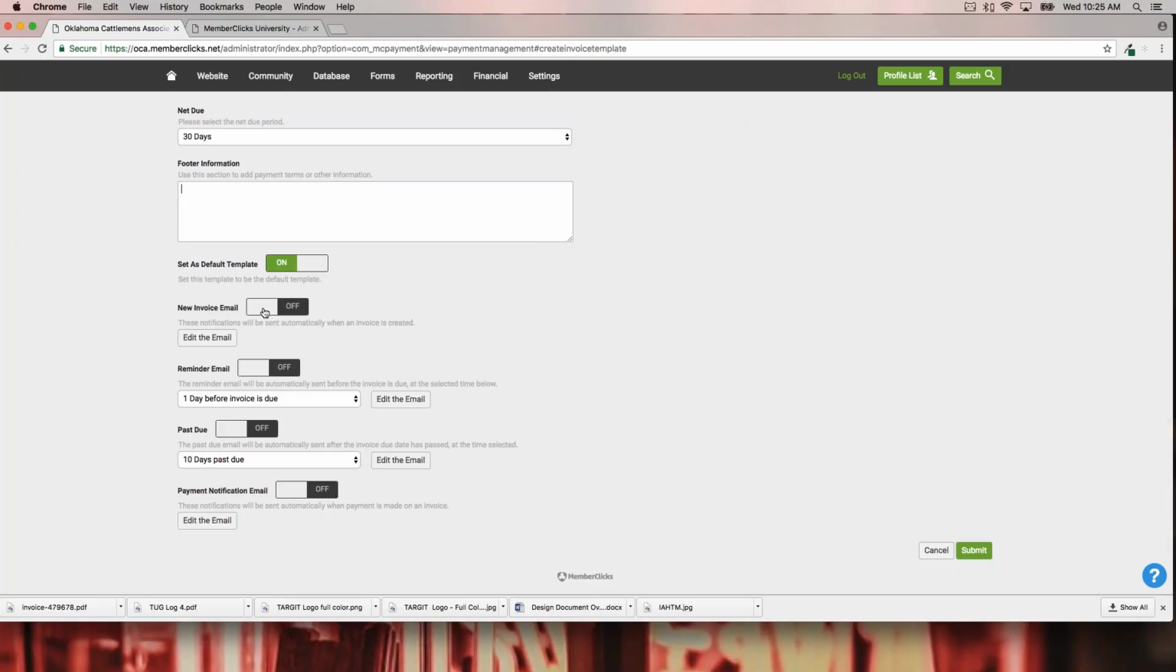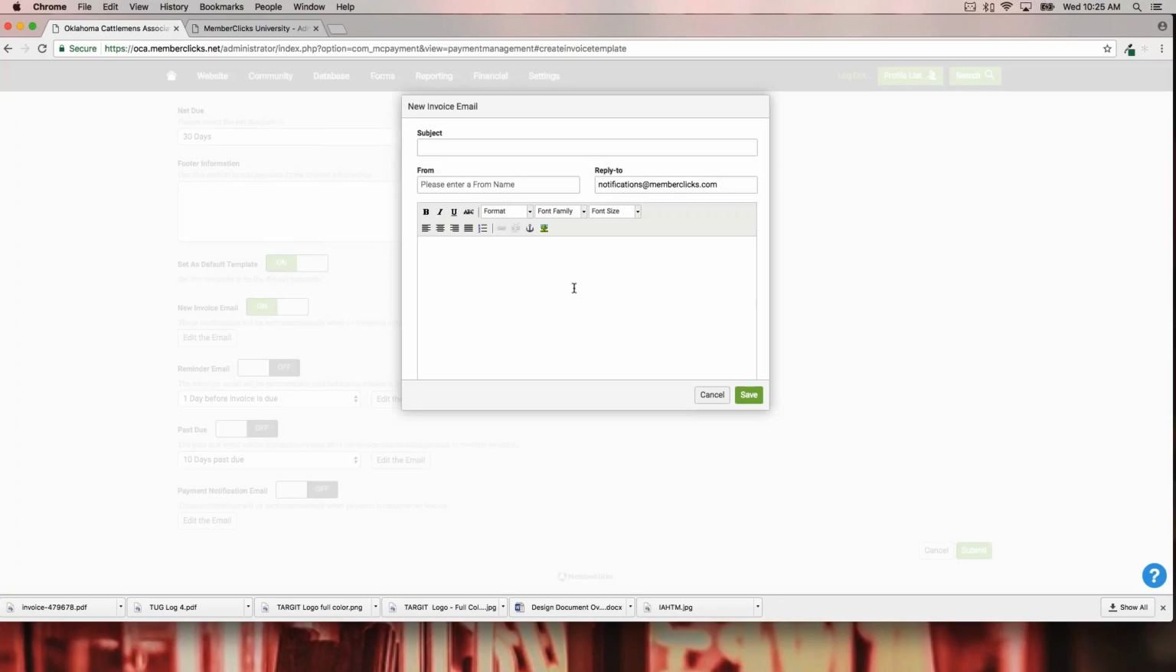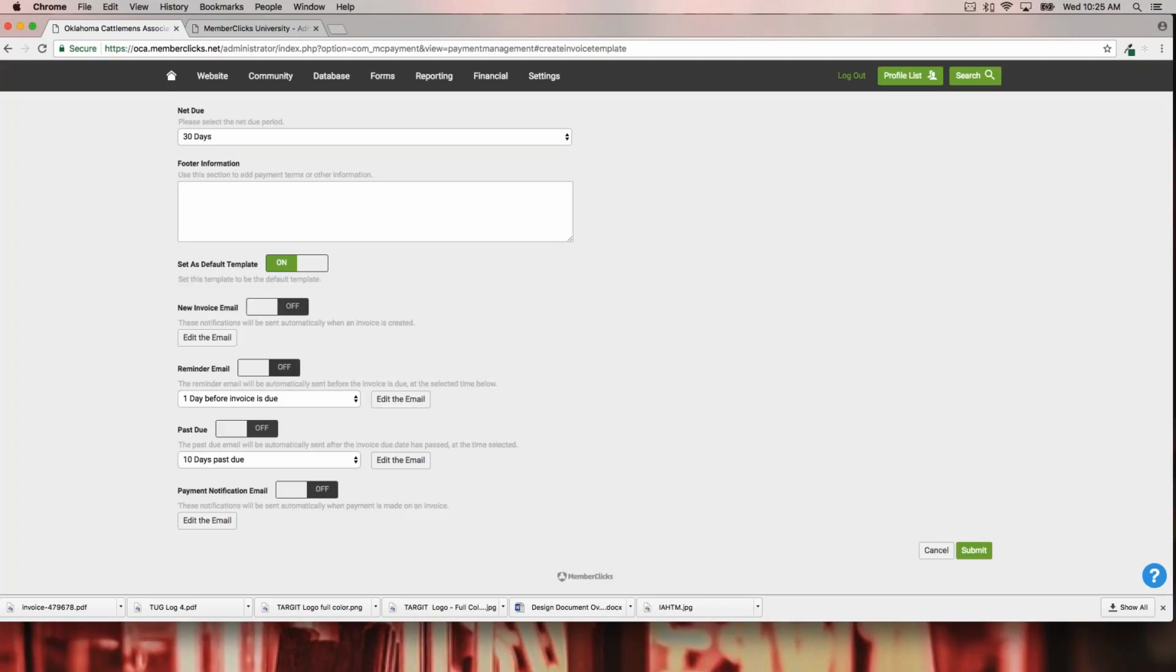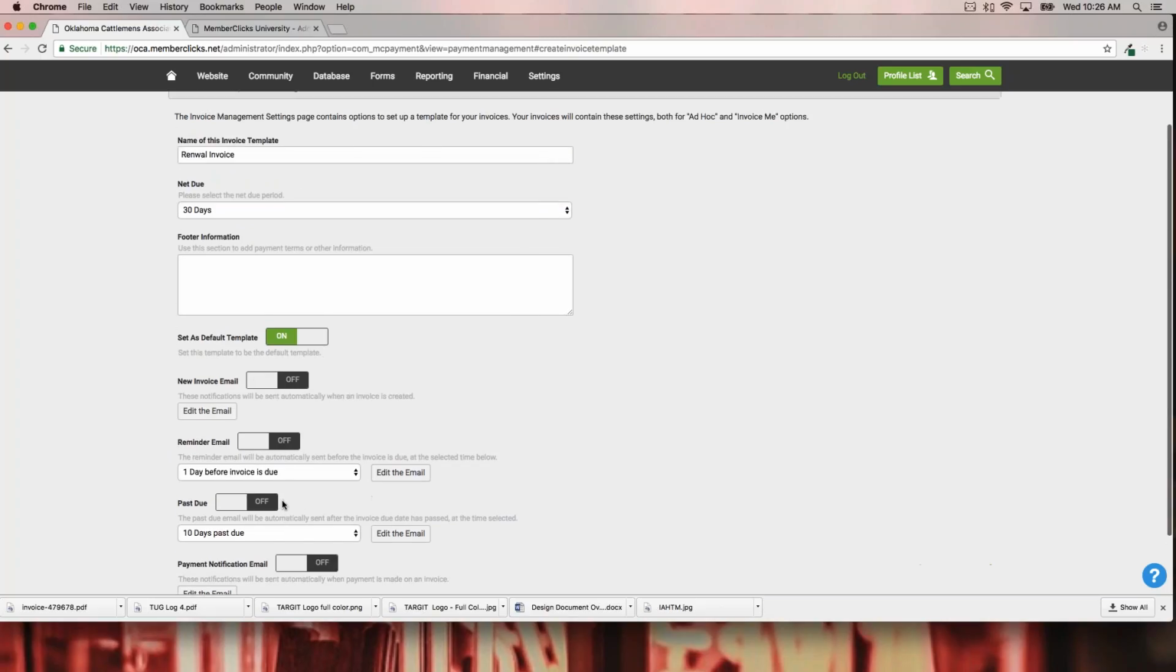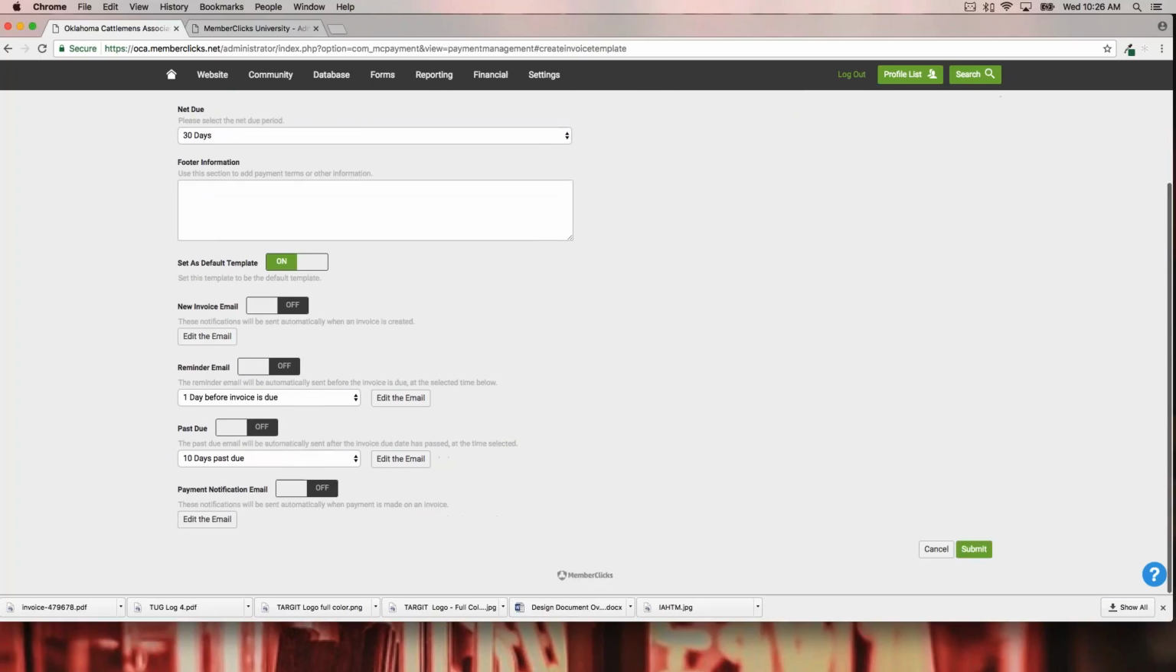So if you want to let your member know a new invoice was created in their name, you would just toggle on new invoice email. You would edit the email and add the verbiage that you would want to go out to that member, letting them know that that invoice has been created. Same thing with the reminder email, reminding them 1 to 7 days before the invoice is due. Past due is just going to be letting them know 10 to 45 days from the time that their invoice is past due. And then we've got this payment confirmation email set up. So we don't need to fill out anything for renewal invoice. So this one is complete.